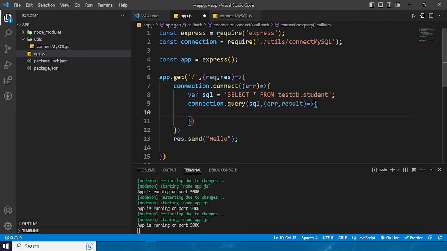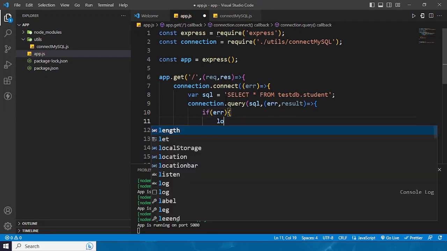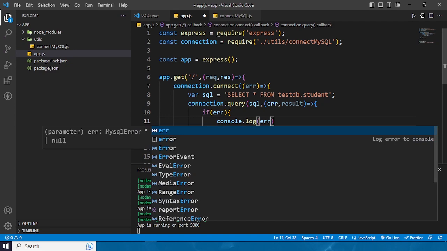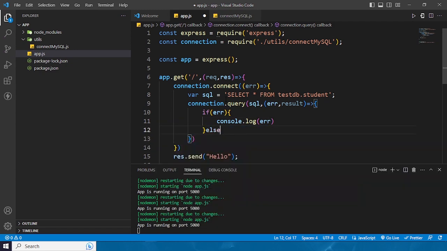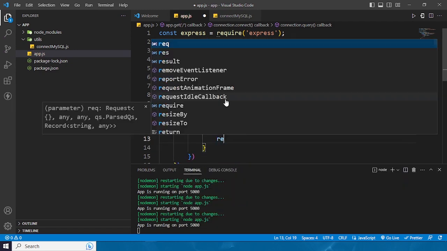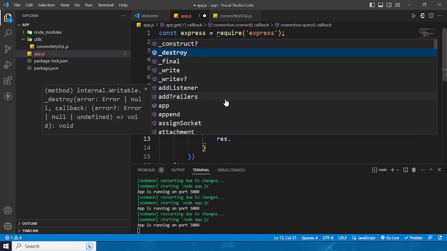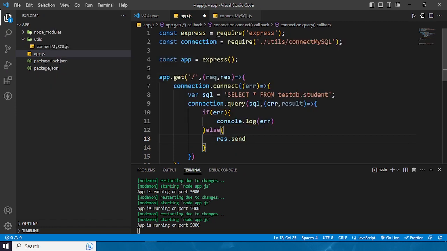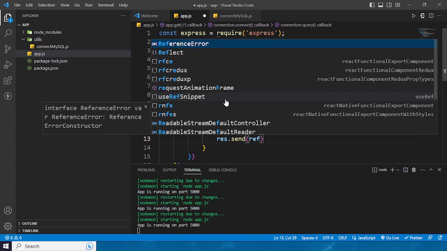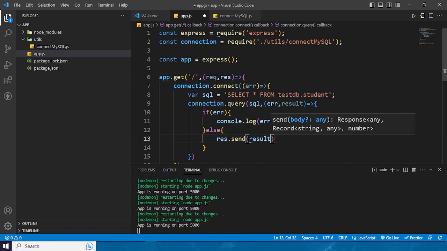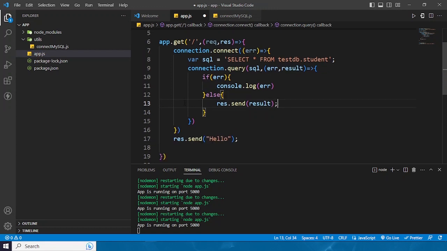As a callback function, we are going to check if there is an error, then log the error. But if there is no error, you're just going to send the results to the front end side. Results. Great. I think that's it for now.